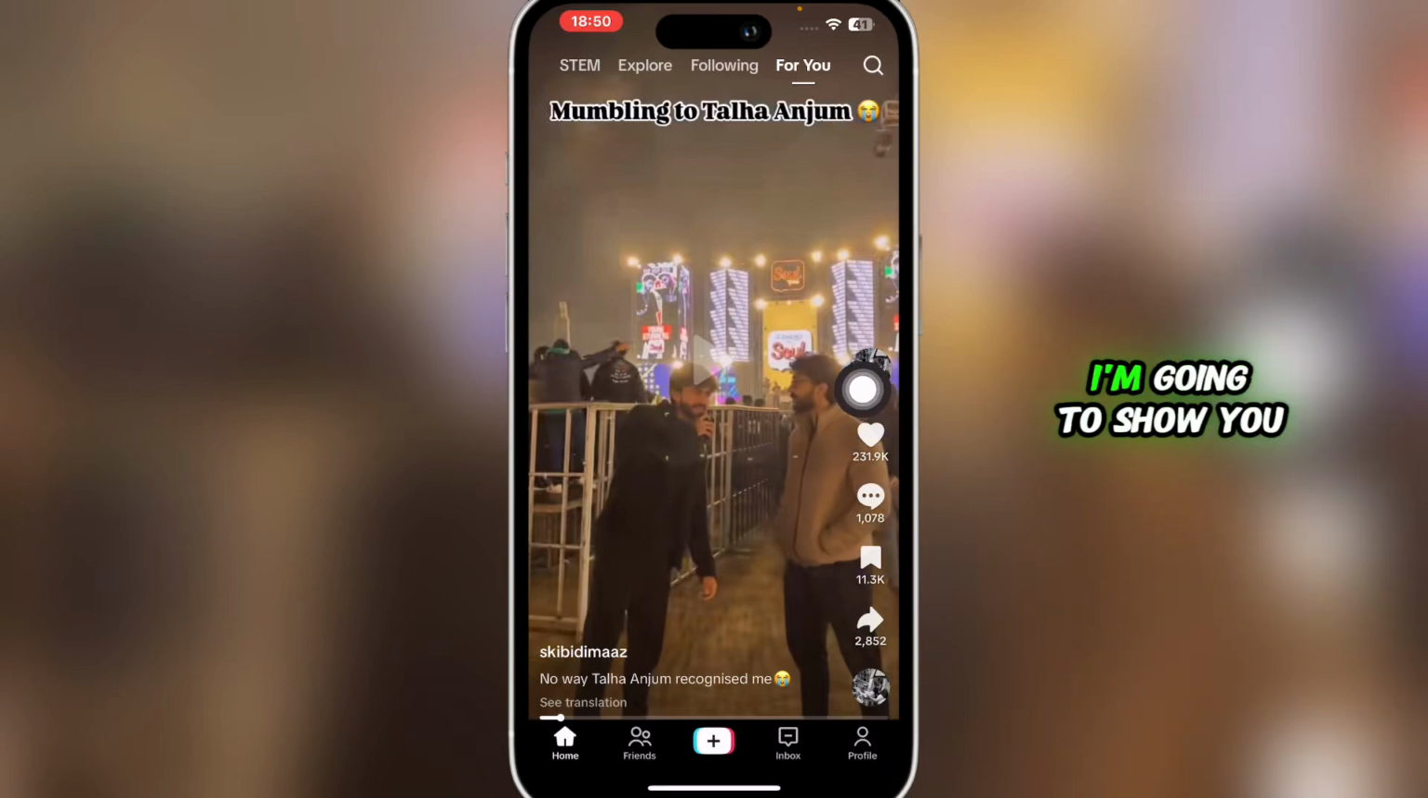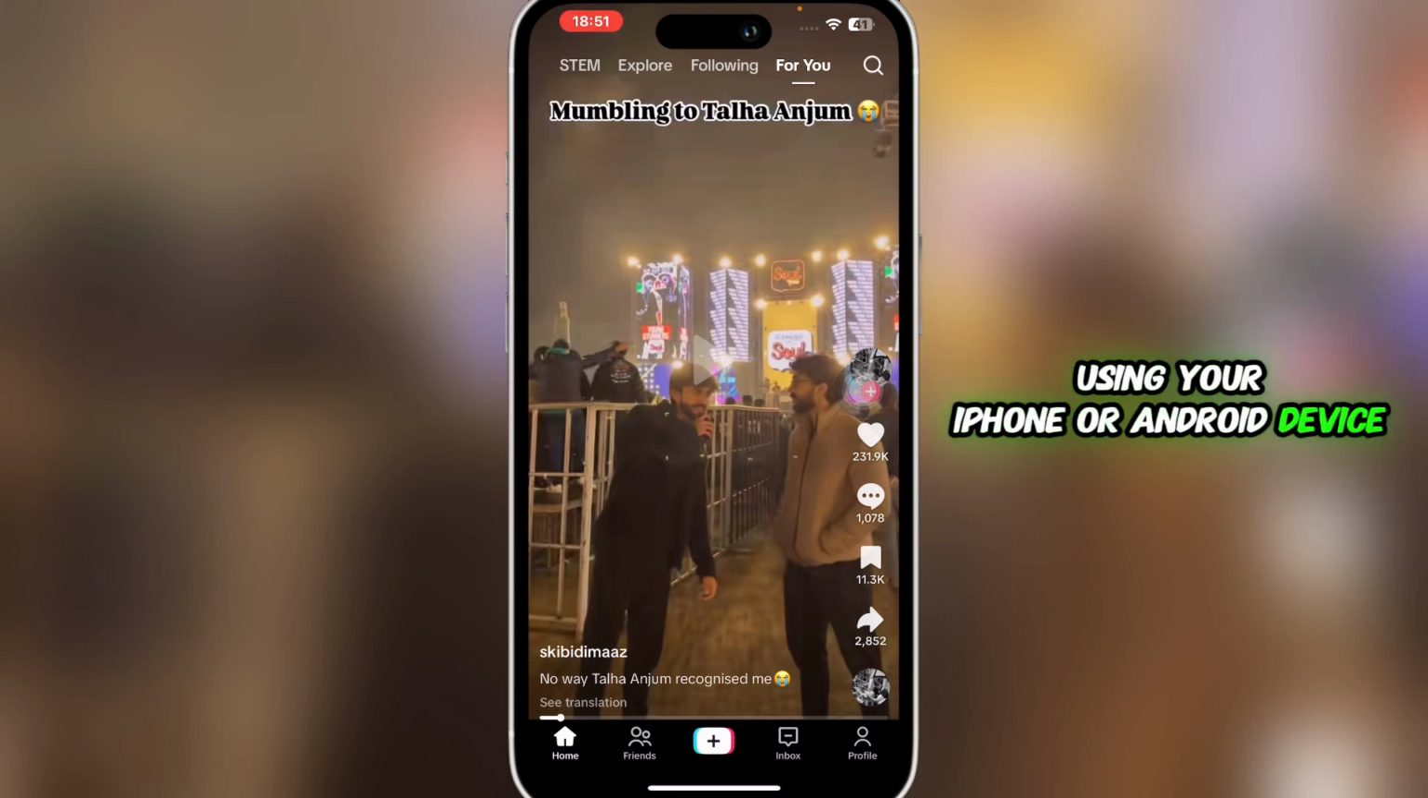In today's video, I'm going to show you how you can quickly delete a story you've posted on TikTok using your iPhone or Android device. For this tutorial, I'm using an iOS device. However, if you're using Android, you can follow similar steps because the steps are the same on both of the devices.